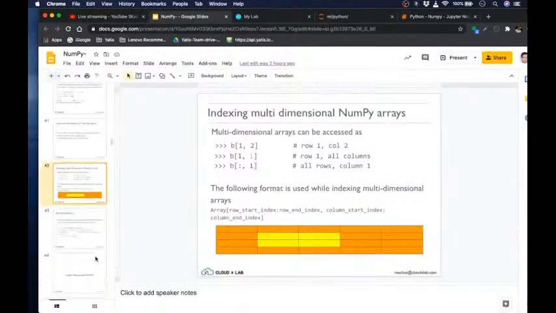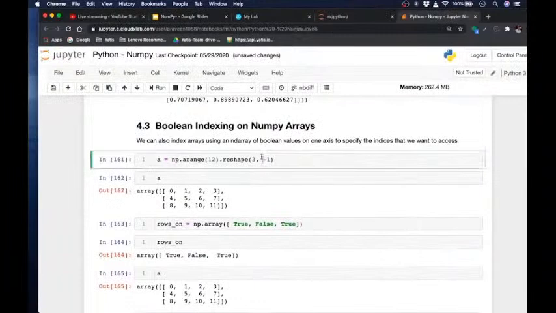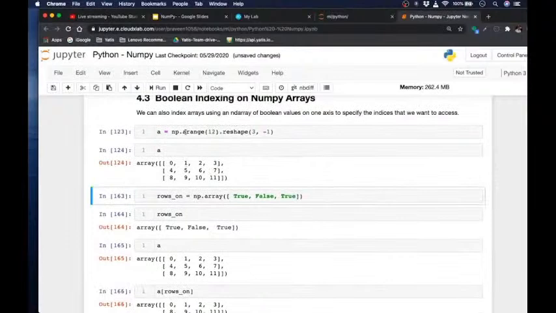Now another way of accessing this lets you access Numpy arrays using Boolean values. Okay, so we'll look at that. We'll see how to access Numpy arrays using Boolean values. So again, I create an array. Right now I've created a 12-element array and reshaped it to size 3 by 4. So essentially I've got 3 rows and 4 columns by using this reshape method.